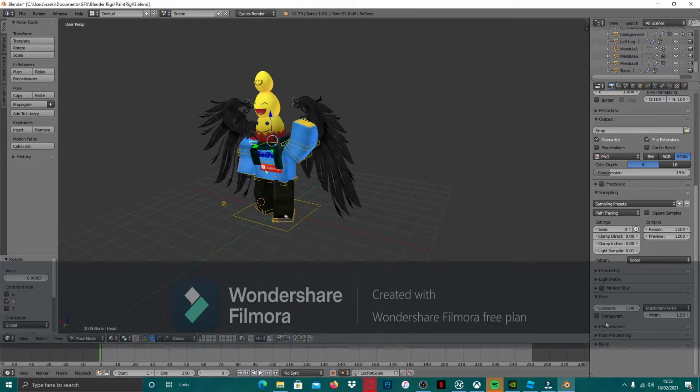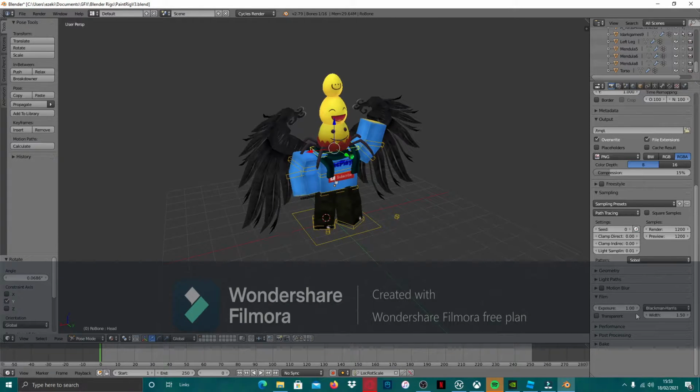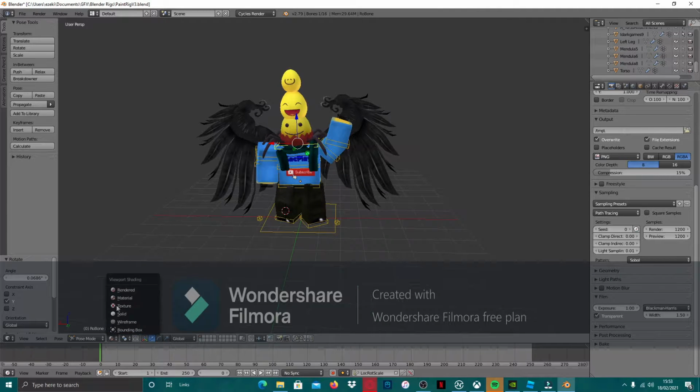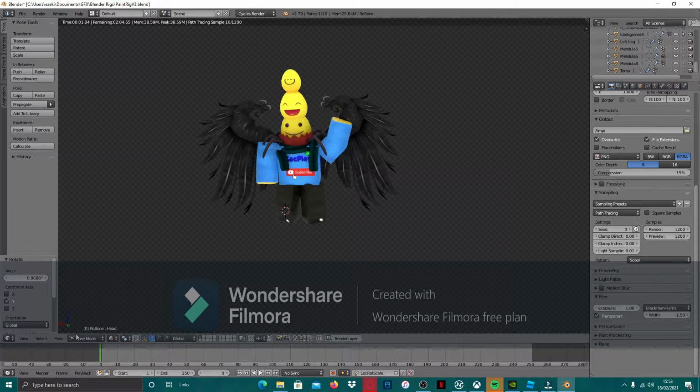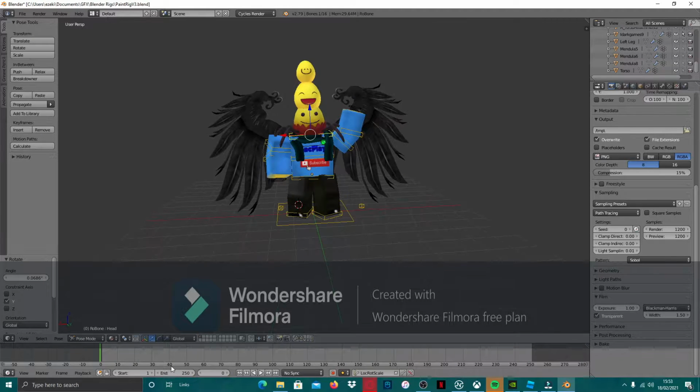You need to add a camera. Oh wait, no, before you add a camera, make sure you go down to film, and then click this arrow here, make sure that's pointing down, and then click on this transparent part, so that when you render it, there'll be more. Let's go back to material before that lags even more.